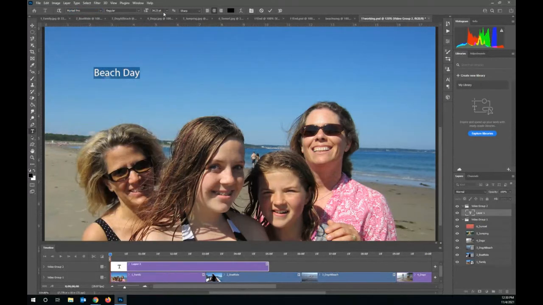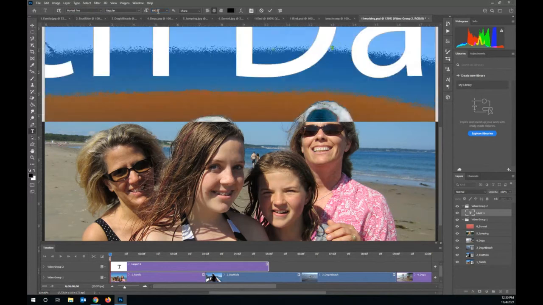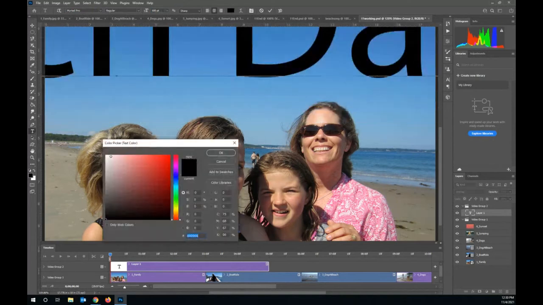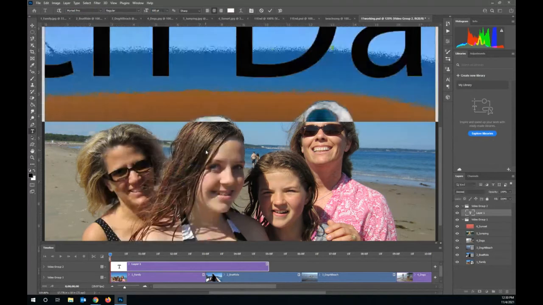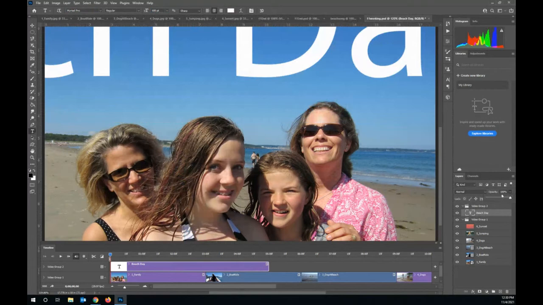I'm going to set the size to 600. I'm going to set the font color to white. And over in the layers panel, I'm going to change the opacity for this to 25%.